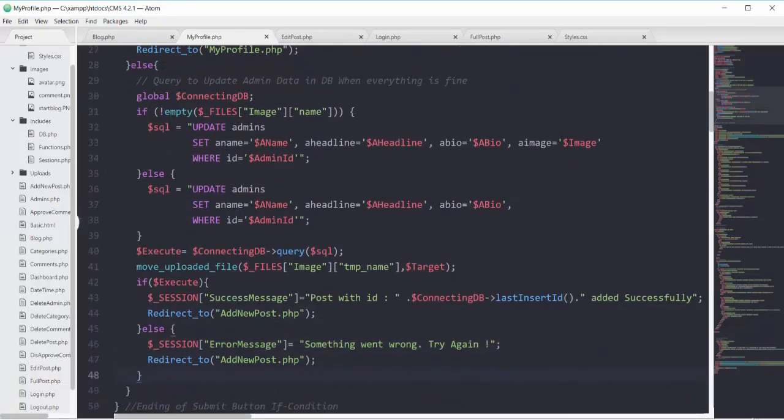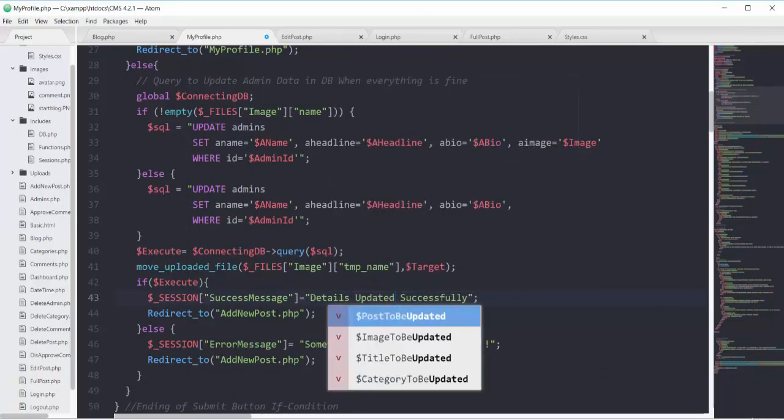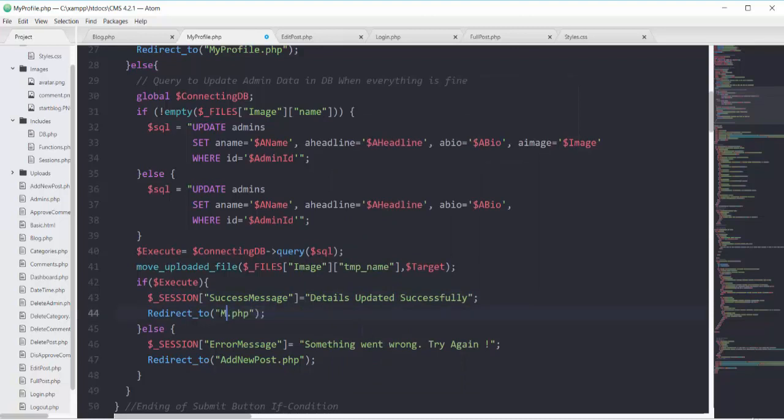Then we will have our session messages. If execute gets successful, we will say that details updated successfully, and redirect to the page of my profile.php.